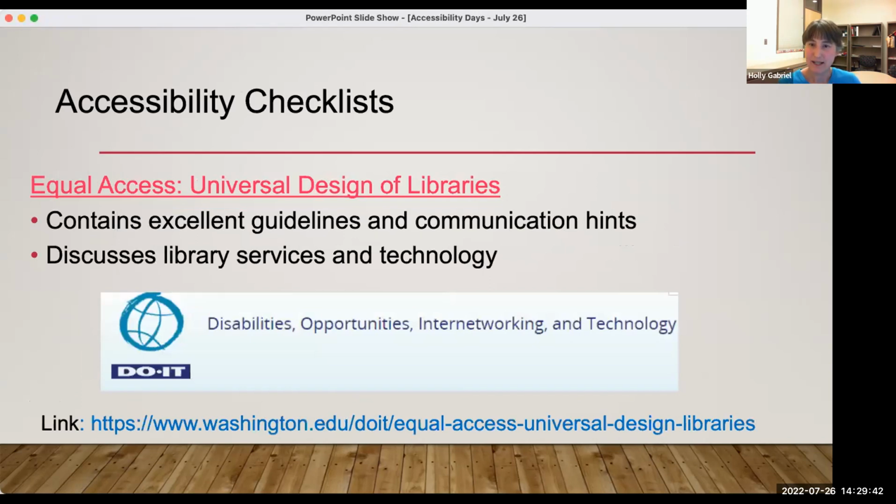The next checklist that I'd like to highlight today is the Equal Access Universal Design of Libraries from the DO-IT Center, which stands for Disabilities, Opportunities, Internetworking, and Technology. That center is located at the University of Washington. However, they do have a global scope, so they have global efforts. They have an excellent guideline and communication hints, and they discuss library services, physical spaces, and technology.